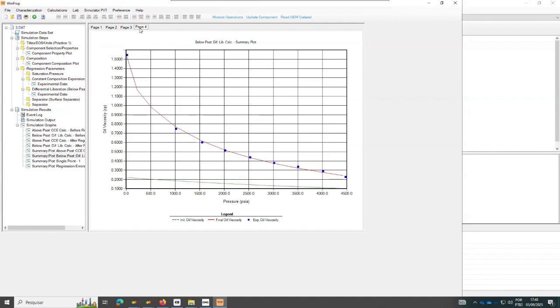Now, before, the behavior was represented by the green curve. Huge variation. The prediction is more than, I don't know, 7 times the lab experiment. Now we got good results. The viscosity model was able to fit the lab data, okay, after performing this regression.